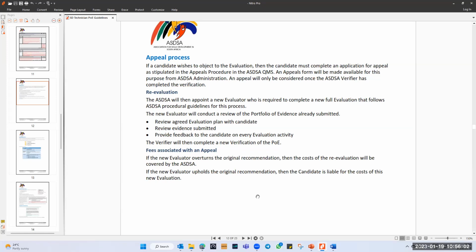If the new evaluator overturns the recommendation by the previous evaluator, then the cost of that will be covered by the ASDSA. However, if they don't overturn it, then you're liable for that cost, and you'd have to pay the cost for the new evaluation process.